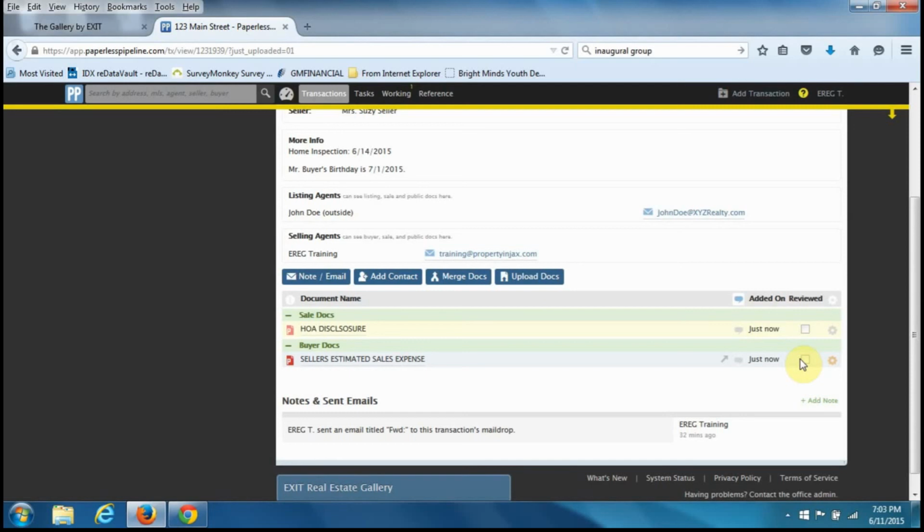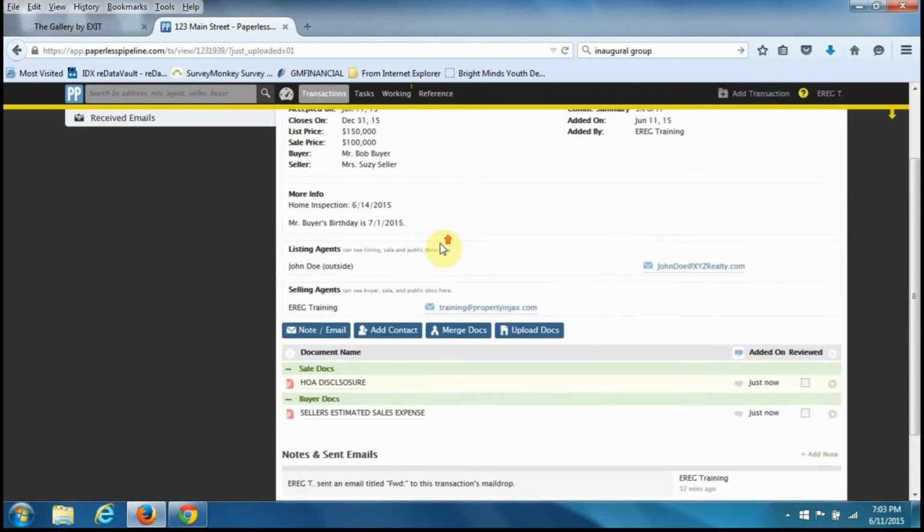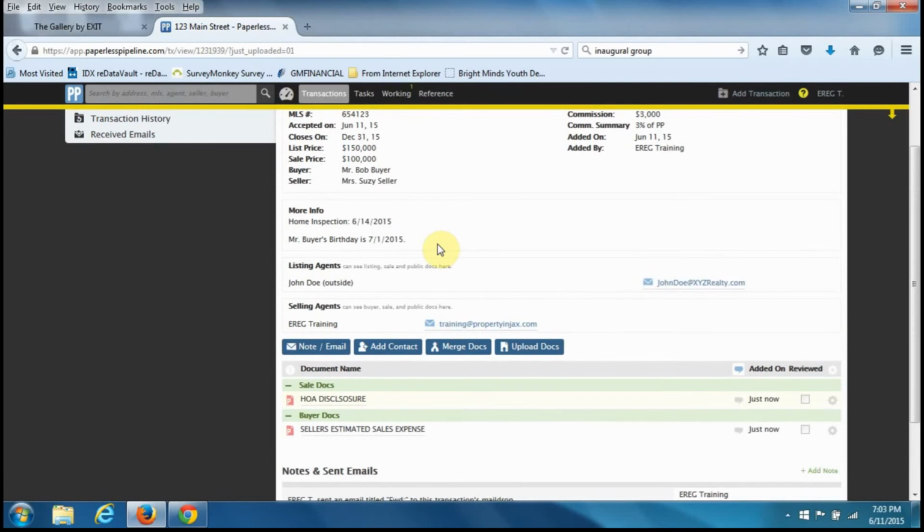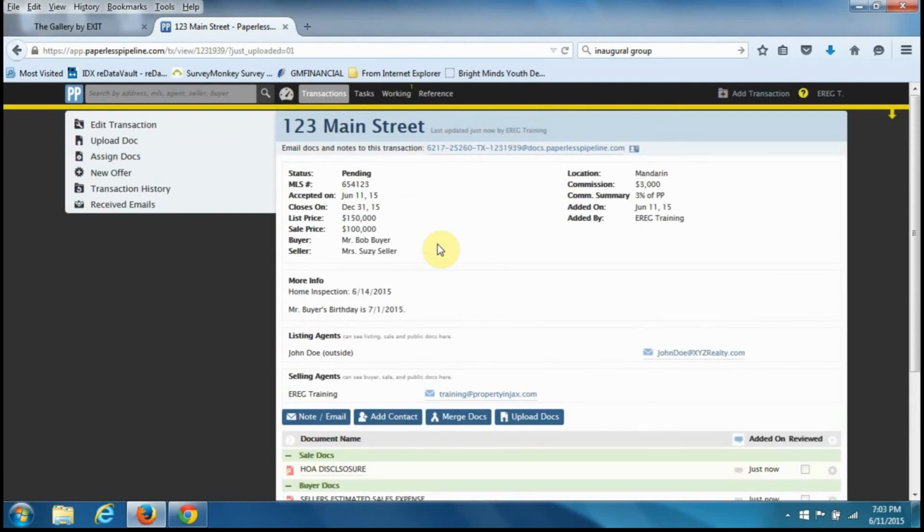So I have shown you how to upload a document to the paperless pipeline if it's already in digital format. The second way to upload documents is to email documents to the pipeline. Every transaction that you create will be assigned an email address. So in this example, I am the buyer's agent and I have an executed purchase and sale contract in my hand. I come into any one of the Exit Real Estate Gallery offices and I want to upload this document into the paperless pipeline. How do I do it?